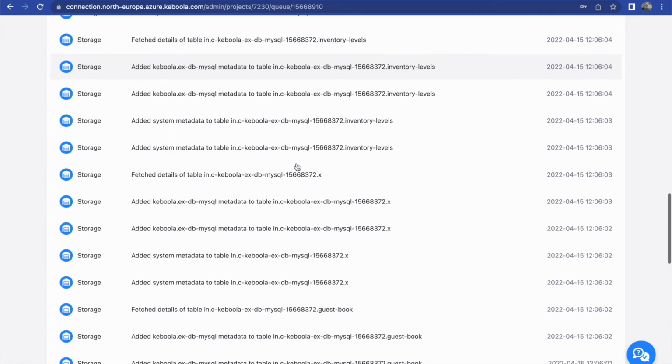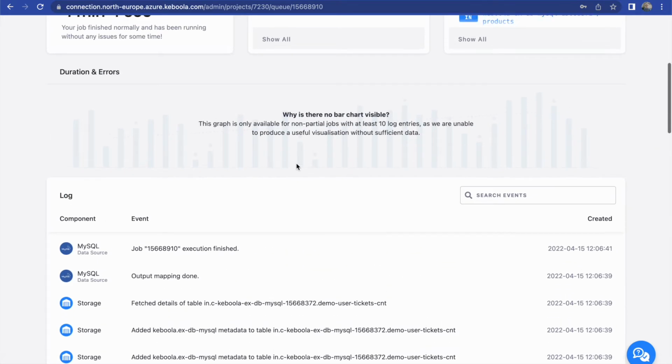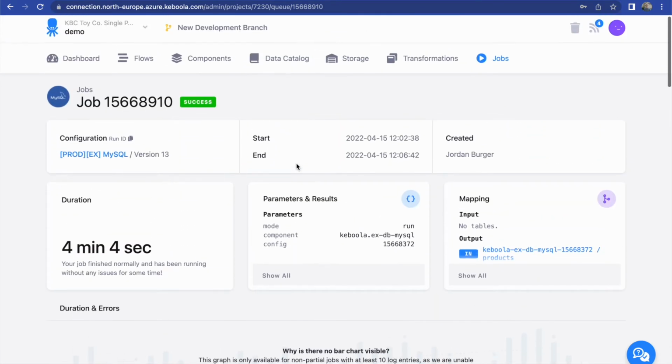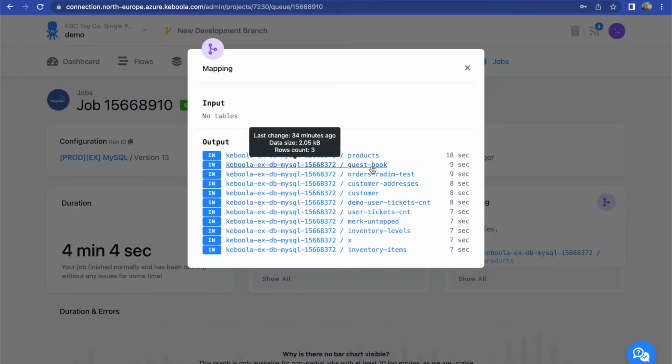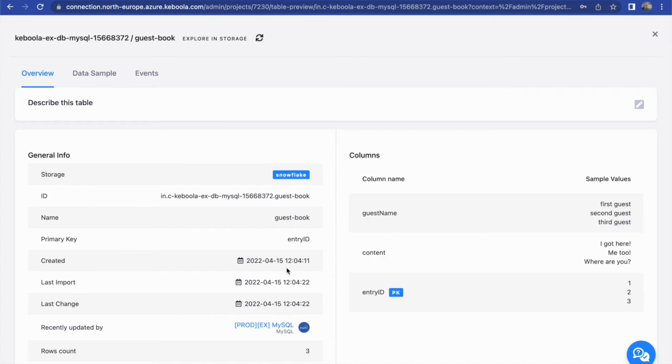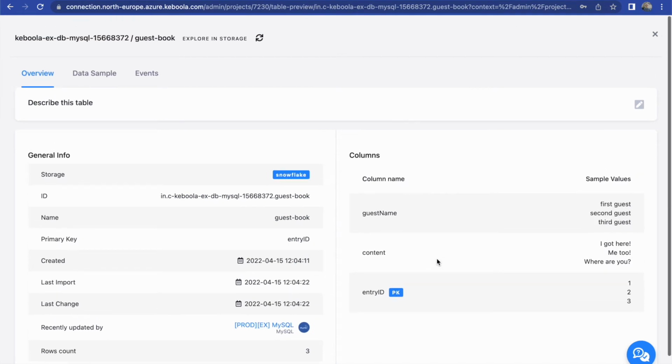So if something were to go wrong, it'd be easy to figure out what happened. Scrolling back up, we can take a look at the output mapping of this job. In other words, what tables were brought into storage as a result. Clicking into one, we can see even more metadata associated with the table, as well as a preview of what the data looks like. Let's explore this table in storage to get even more detail.